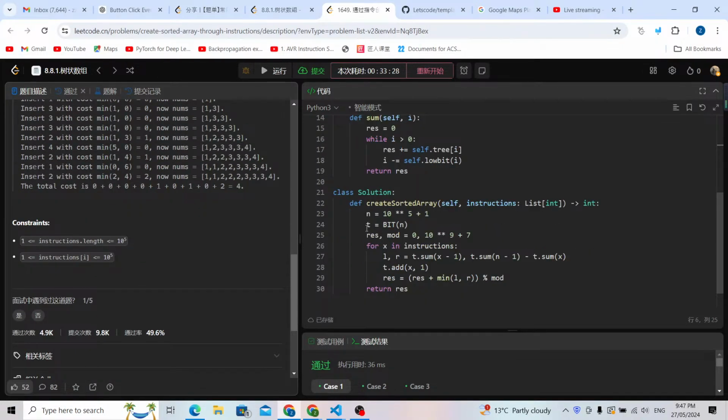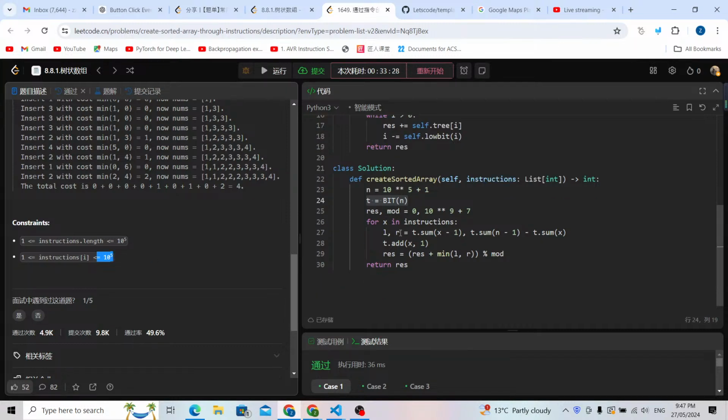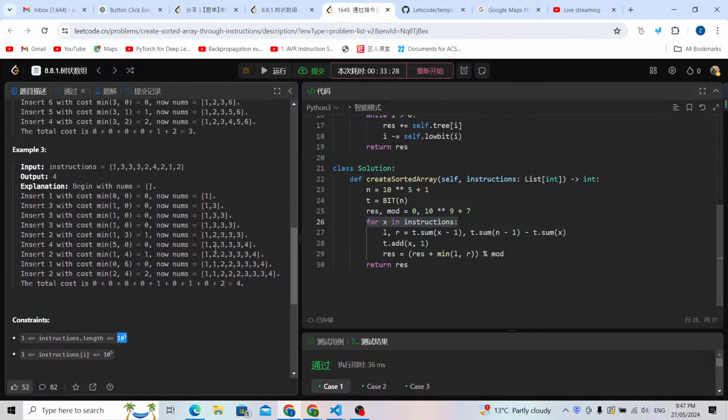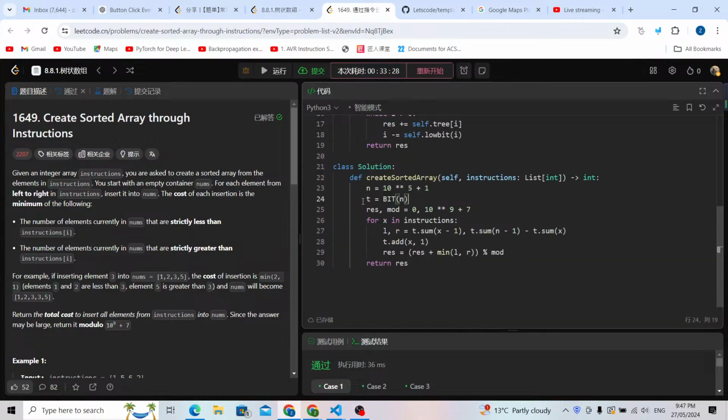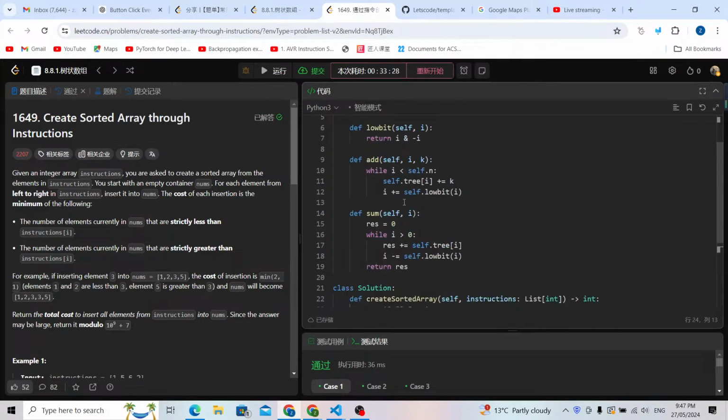Because we are preparing this binary index tree, and this n is dependent on the maximum number of instructions, it is 10 to the power of 5. Another number n is the length of the instructions array. It is also 10 to the power of 5. That is why we're going to use n log n to represent the time complexity. And the space complexity is O(n). That is for preparing the binary index tree array for this array.